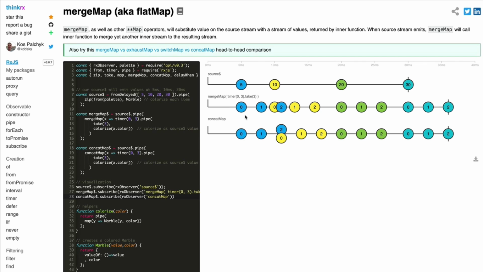And so now we can see the difference between what's happening with the mergeMap and the concatMap in the same scenario. So we can clearly see with the mergeMap, we have these values overlapping. When this source stream emits its values, the mergeMap will just immediately subscribe and start emitting the values from the inner observable. But with our concatMap, it doesn't start emitting those values until the previous inner observable has completed.